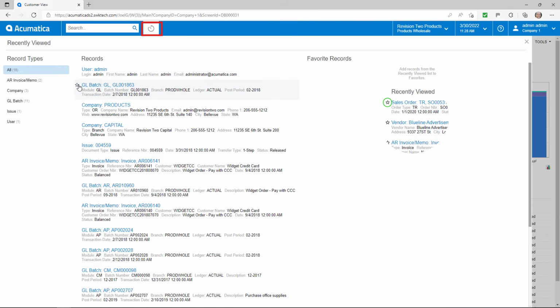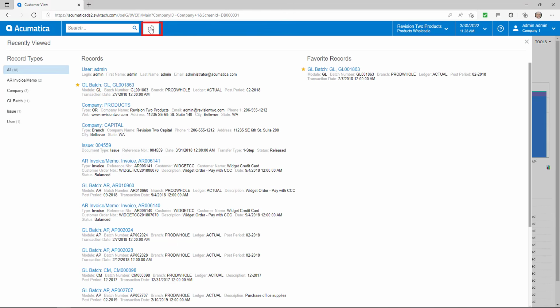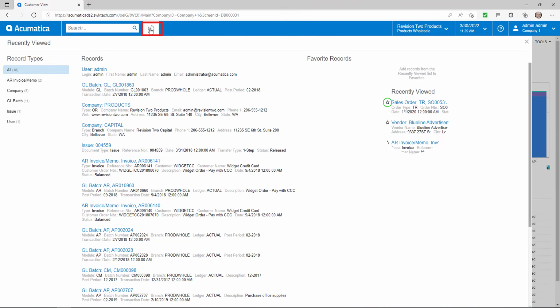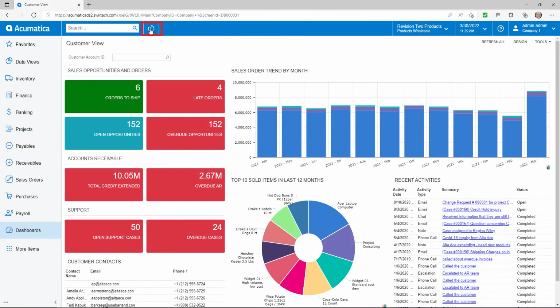I do have a section over here for favorites, so let's add this GL batch to my favorites. I'm going to refresh my recently viewed, and now you see my favorite that I had selected previously is showing as a favorite record to the right, making it easier for me to get back to those favorites. I'm going to remove it by clicking on the star from my favorites, and if I refresh, you can see now it's been removed from my favorites.